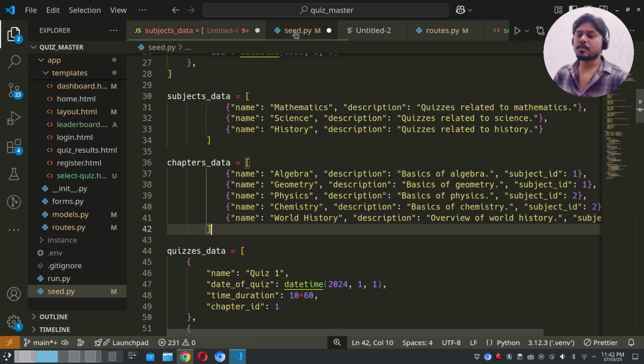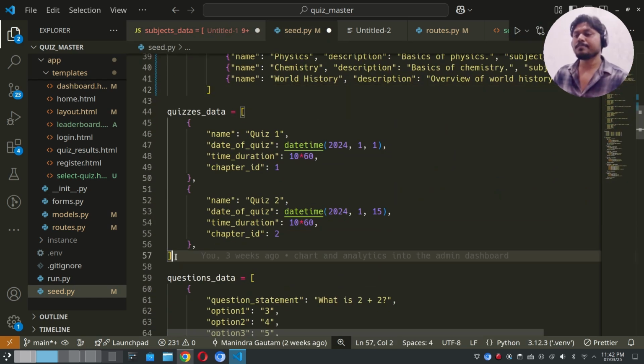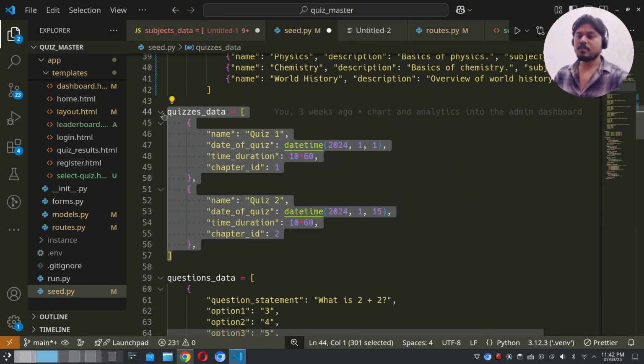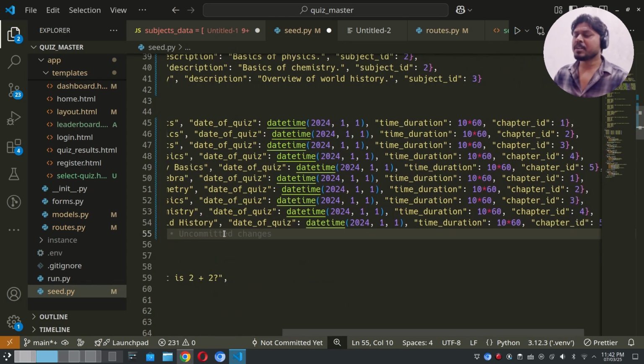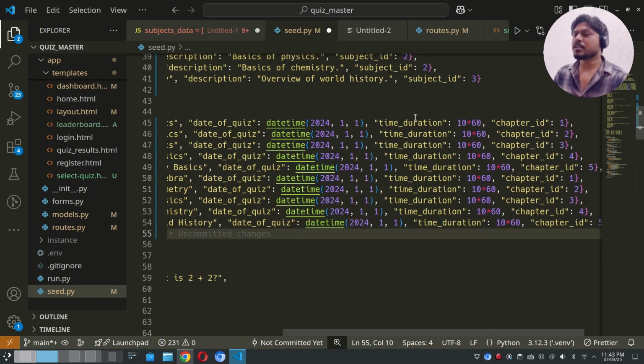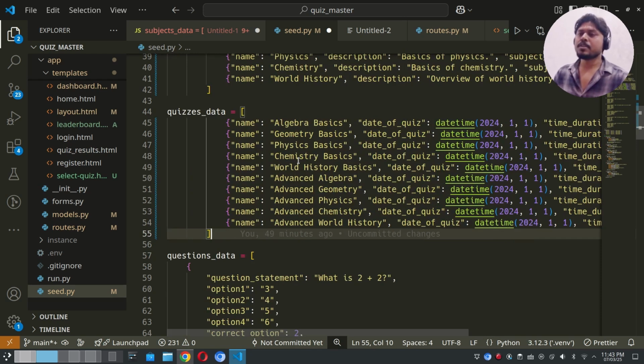Copy all these quizzes data. So 10 quizzes data, replace the existing one. The existing one has only two quizzes, but we are going to have 10. All 10 have the same date and the same time duration. So I have given 10 minutes for all. Okay, so quizzes data we have replaced.